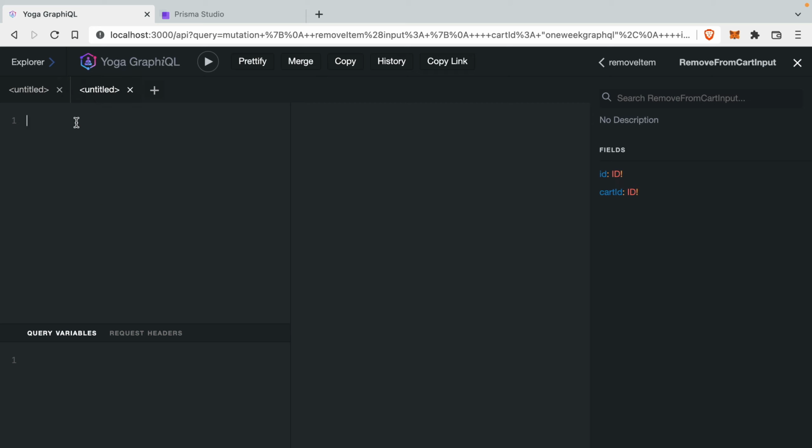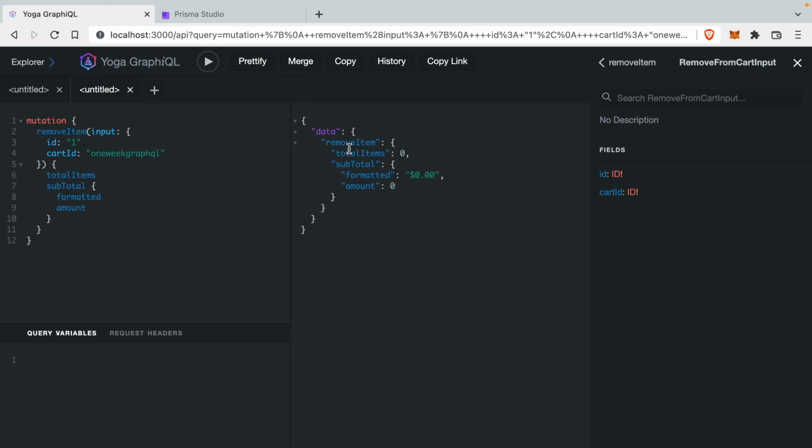If we now open a new tab, and this time we provide a mutation and we'll call removeItem, here to the input we'll provide the id of the item, which will be 1, and then we'll specify the cartId, and we previously called this 1-week GraphQL. Then if we go and get the total items, and we get the subtotal, and the formatted and the raw amount, if we now run this, you can see here that all of the items have been removed from the cart.